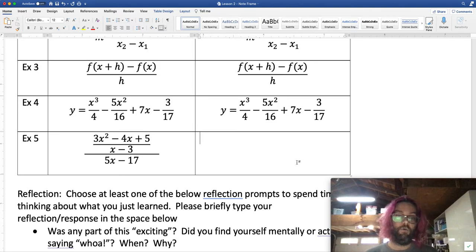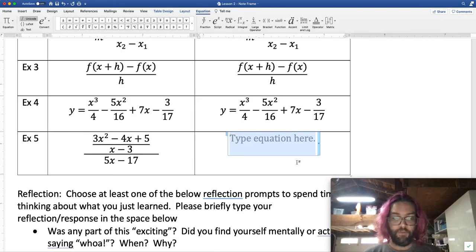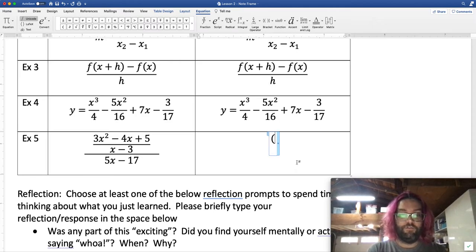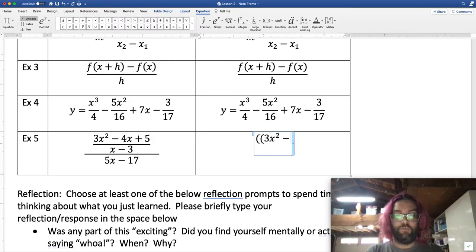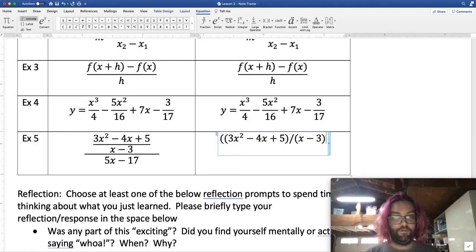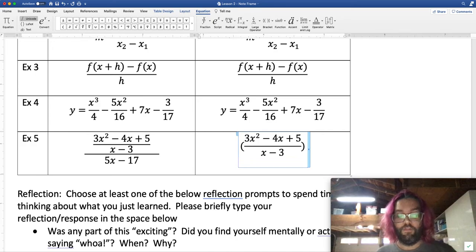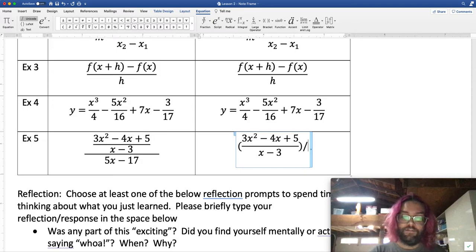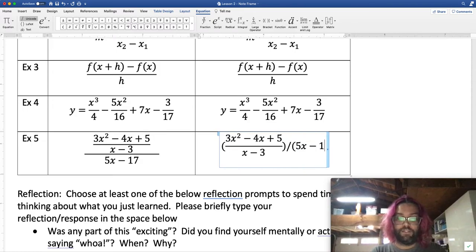So let's see, I'm going to share with you how I did this one. I brought up my menu, and I said, all right, I've got a numerator and a denominator. The numerator of this thing is actually a fraction in and of itself. So the numerator is 3x squared minus 4x plus 5 over x minus 3. That whole thing is the numerator, right? And you're like, whoa, as soon as I hit that parenthesis, it turned into that. It's that divided by 5x minus 17.